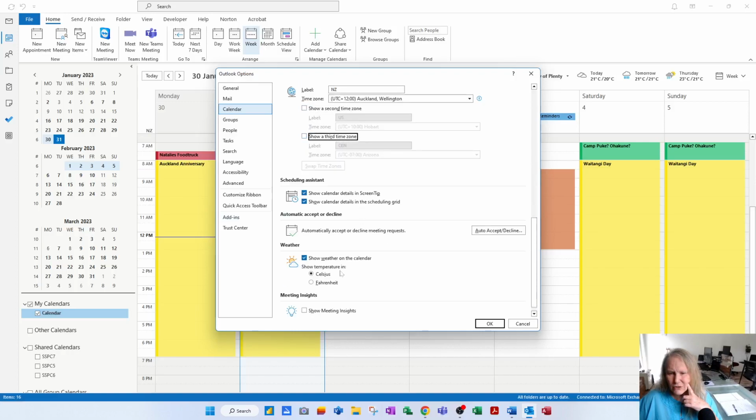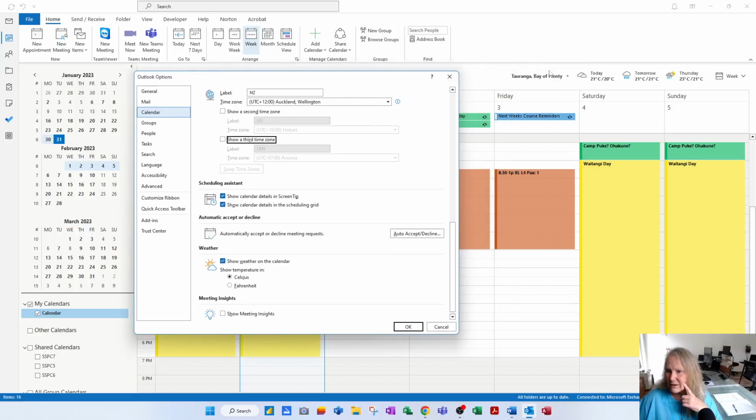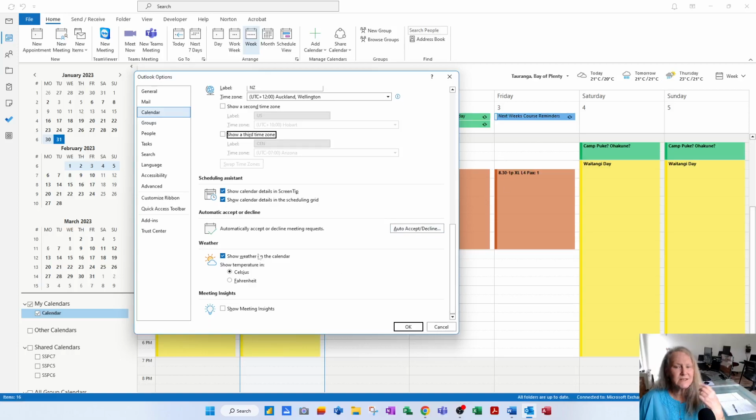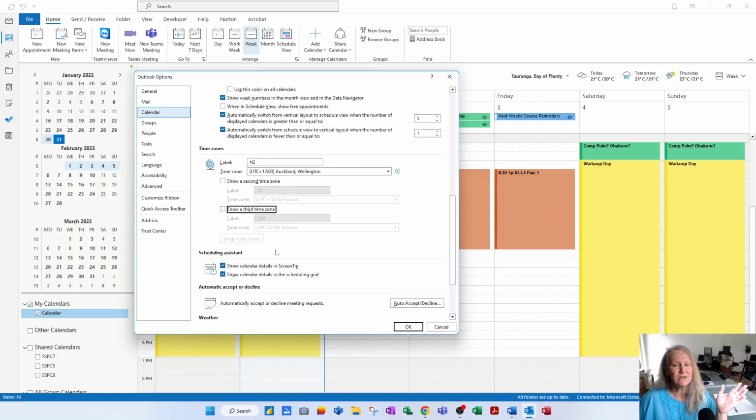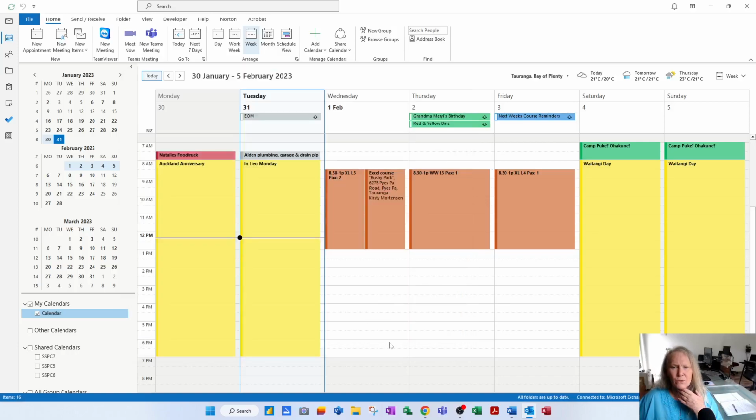Also here, you can decide if you want to see the weather, which is what I'm seeing in the top right here, and whether you want to see it in Celsius or Fahrenheit. So in New Zealand, we deal with Celsius. Today is sort of cloudy, tomorrow is rain or showers, and Thursday is rain. And so there's various settings you can set for your calendar. Go have a look in there and see what you like. And I've got mine the way I like mine.